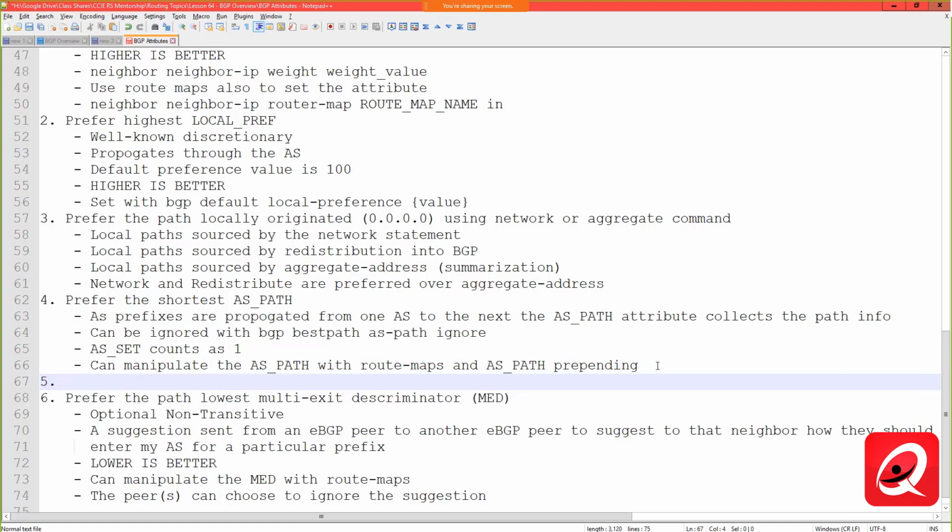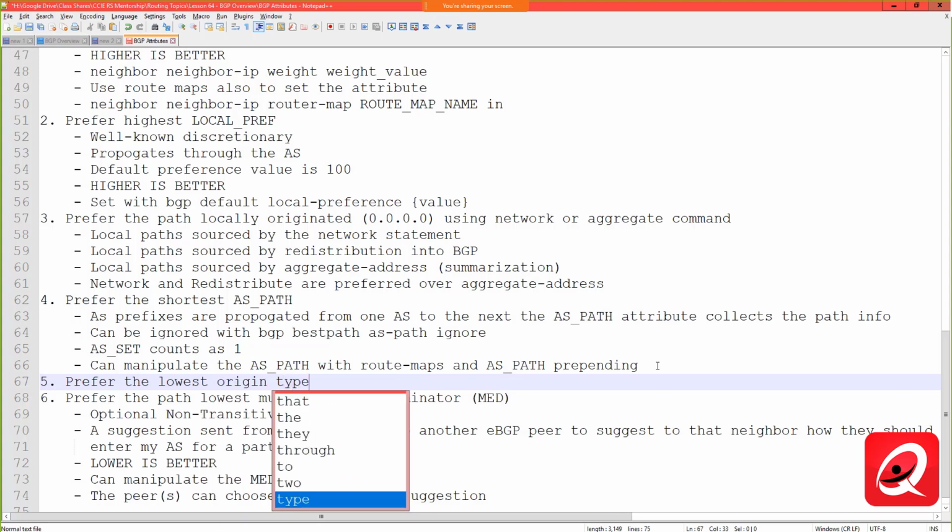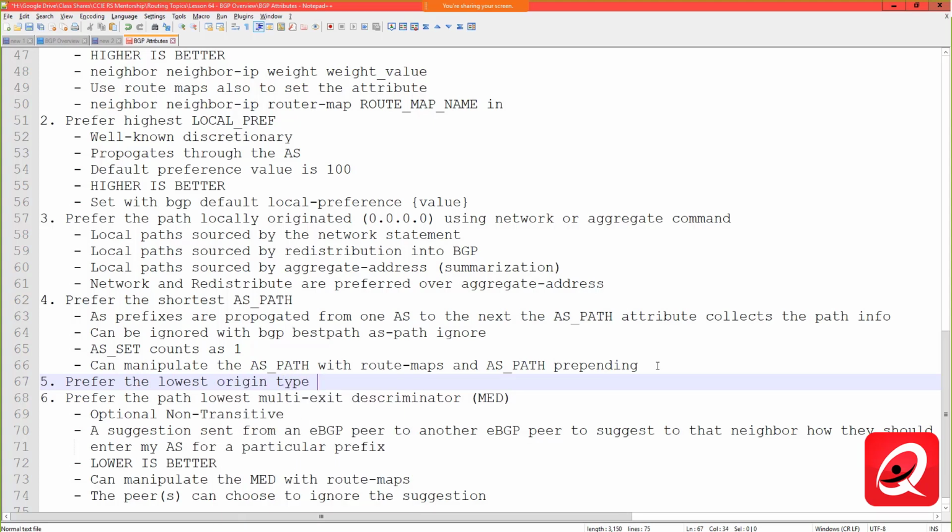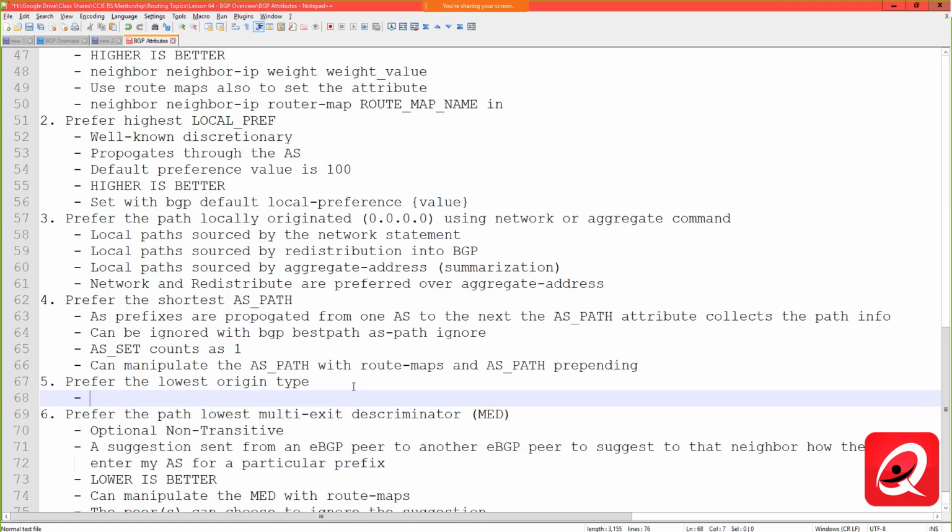Okay, number 5 is origin type. In this case, we prefer what we call lowest origin type. This one's pretty easy, by the way. Lowest origin, not to be confused with locally originated. So originated and origin are completely different things in this particular case. And when we talk about origin type, we're basically talking about the administrative distance of how the route was learned. All right?